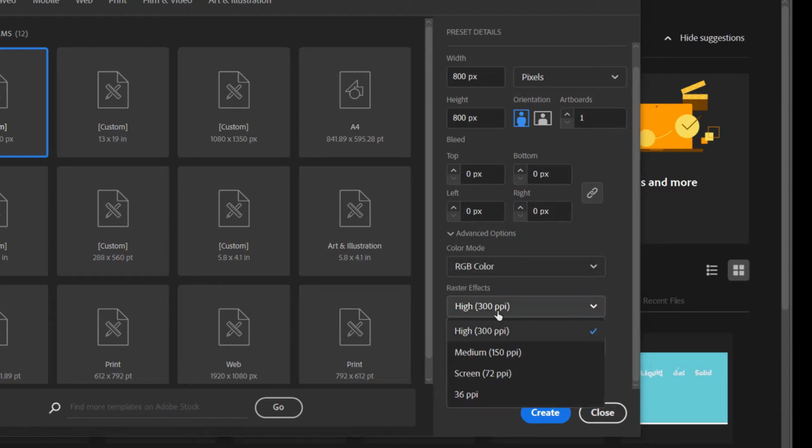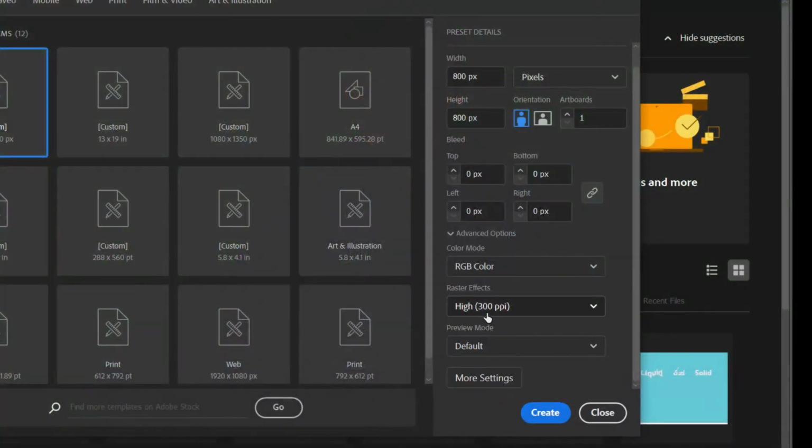Next thing is pixels per inch. Now this setting is used if you want to print a graphic on a paper or even a cloth, then make sure to select the highest number. Other than that, you can select screen if you are designing a graphic for a website.